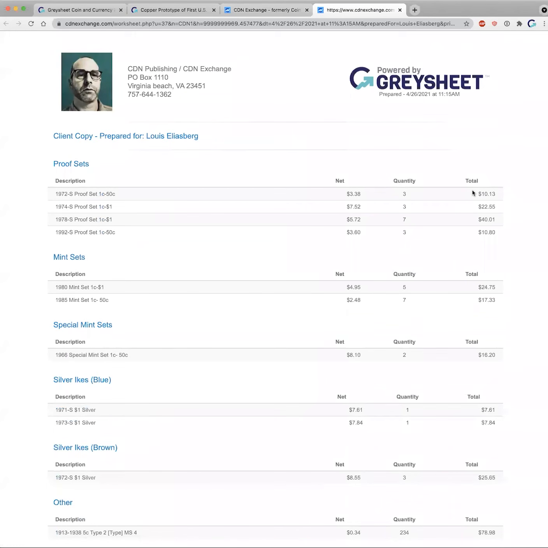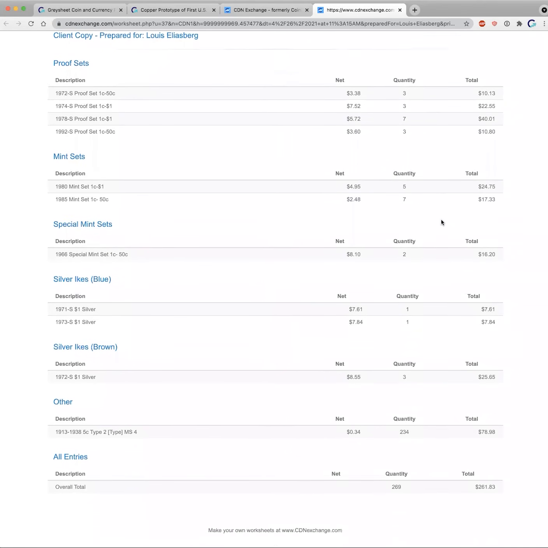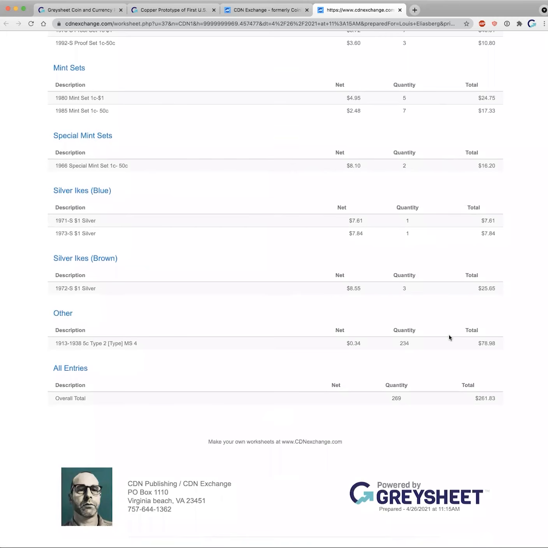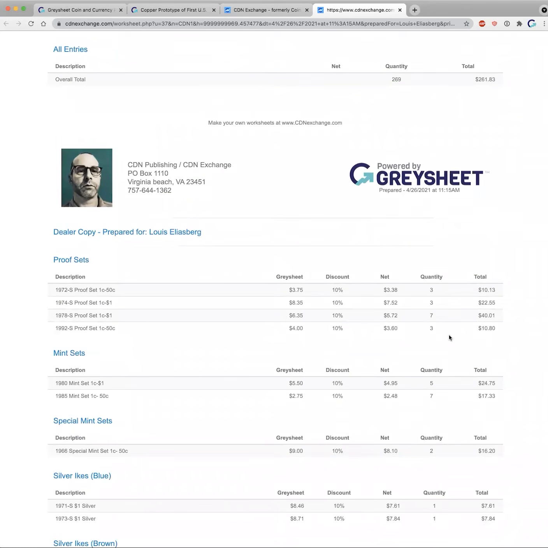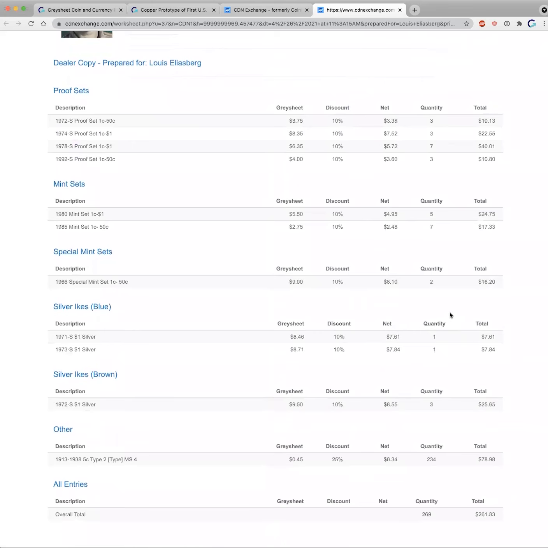And as you can see, we now have a beautiful report that says, this is going to be your company name. Says CDN Publishing because I'm logged in as that. We have added the gray sheet logo that helps add credibility to the valuation. And this is the client copy. The first sheet is the client copy, shows the proof sets and mint sets and so on that you've added to the sheet. And then your internal copy will show more detail. We'll show the gray sheet bid, the discount that you've done, the net times the quantity, and the total. So you can see all that has been calculated here, and you hit the print button, Control P, or however you like to print things out.